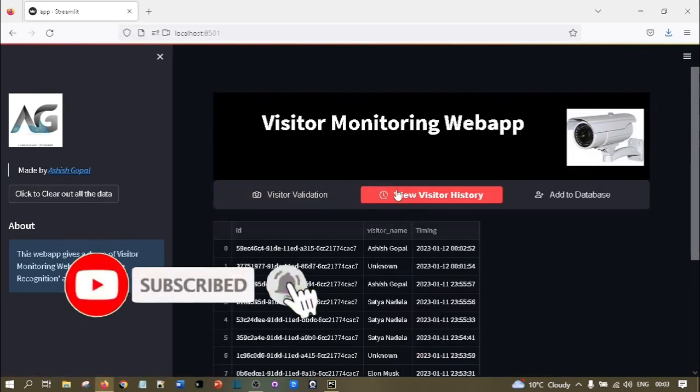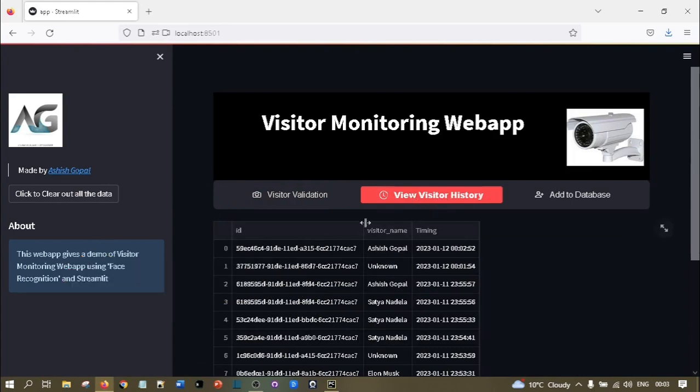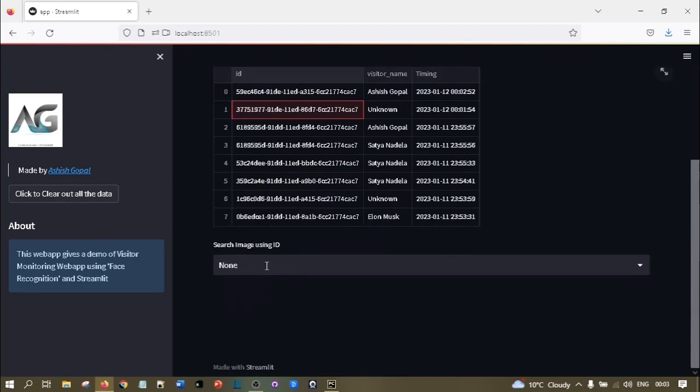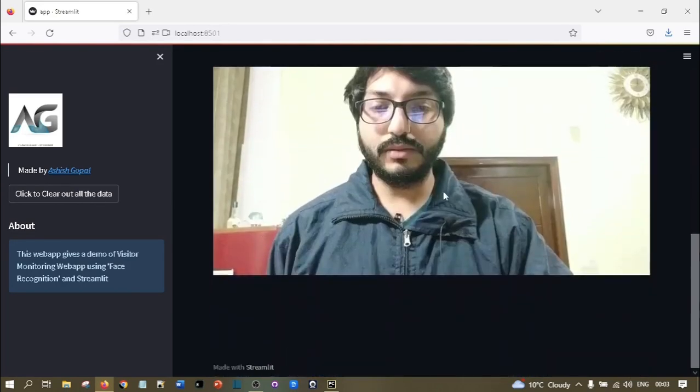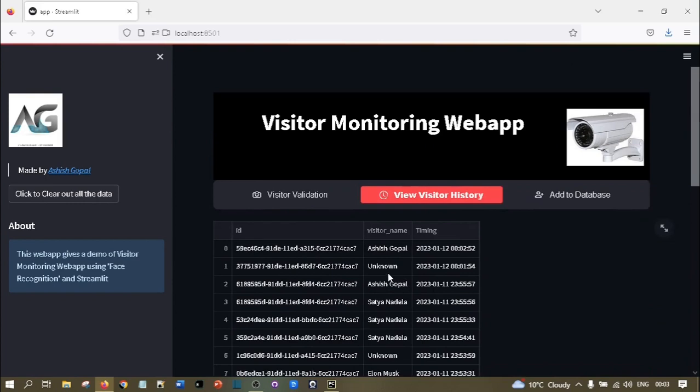I am also maintaining a database section where the visitor images are being captured. So this is one image, visitor name Ashish Gopal, and previous to that, when I had not saved into my database, it was shown as unknown, with the timestamp. So you can see that if I want to see what happened at this time, who was the person who logged in, I just copy this ID and paste this ID here, and you can see in the image section this is the same image, the unknown one.